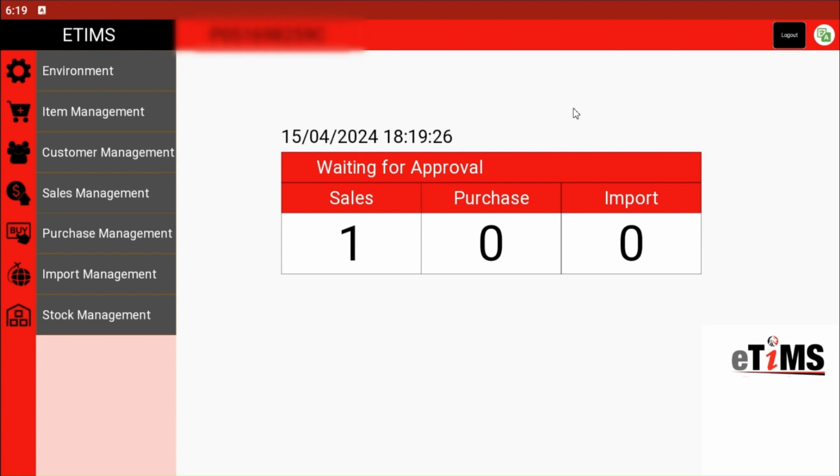Then from there, we'll do customer management. That is, when you're selling, you need a customer. So we are going to cover customer management, where we are going to create customers, update their details, etc. We have sales management, where we'll be doing our sales from, and then we will also do credit notes. Then we have purchase management.